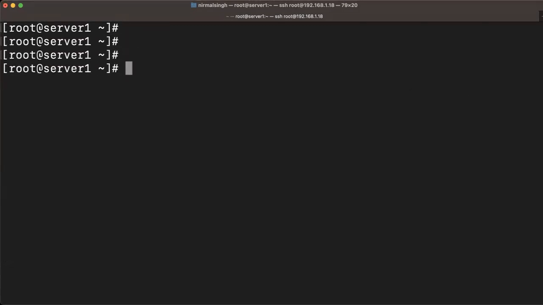So the format is SSH space options and space destination server details, like username at the rate IP. So simply, if you want to access any server directly, you have to use SSH space username at the rate IP address or the host name.